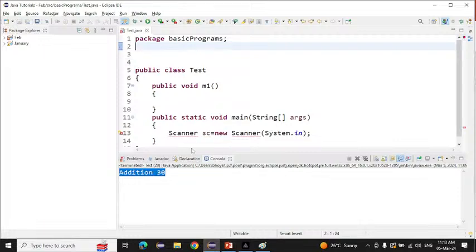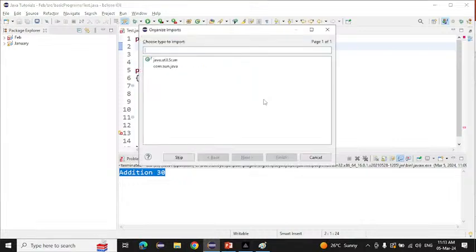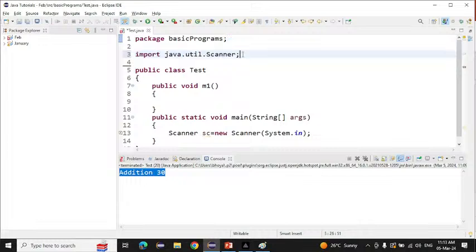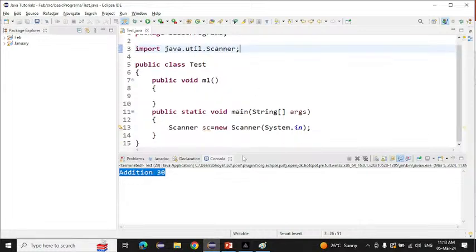Otherwise, if you want to use the shortcut, simple, I will remove this from here. And now if I want to import this package, simple, press Control Shift O and press enter, and this package will be imported here. Control Shift plus O is the shortcut for importing the package. All the packages which are not imported will be imported.